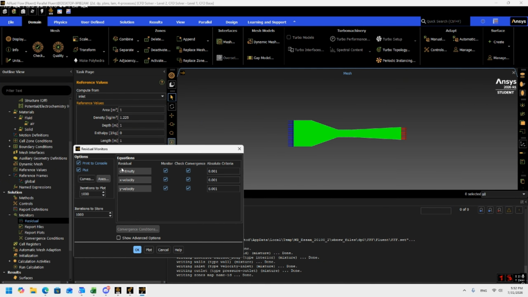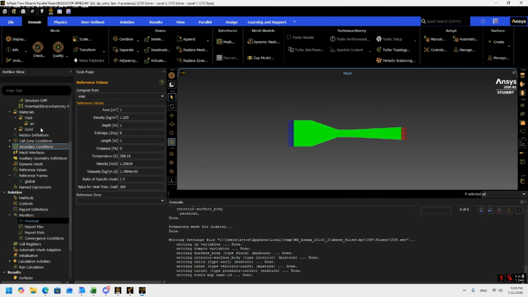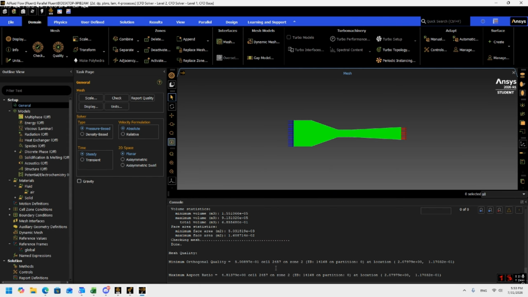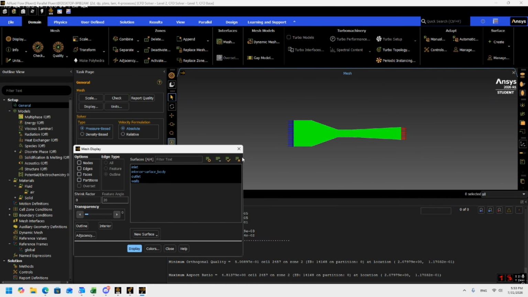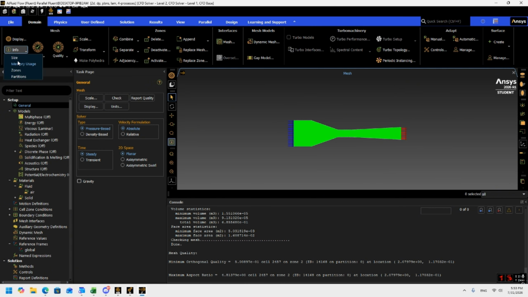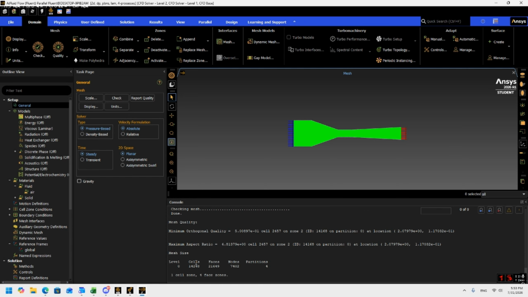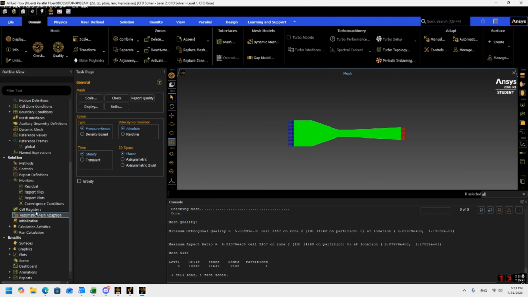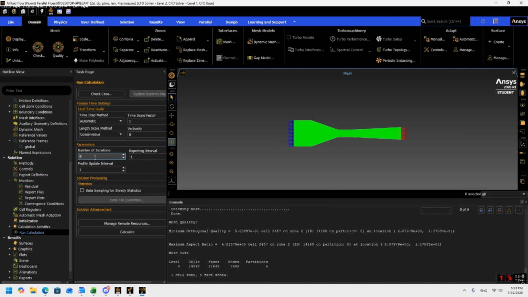Yeah, in the monitors I'd like to do more residuals, like add one more zero here. One more. Okay. Yeah, first we can always report and check quality. This is to make sure, and we can also do display, not this, sorry, info, this size. We have this number of cells and nodes. Okay, we're done with the residuals. Then we're gonna go to calculations. We'll do it as 400.